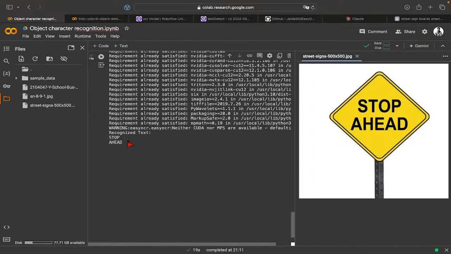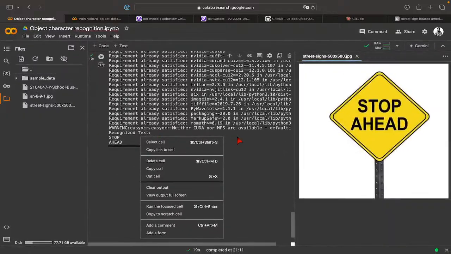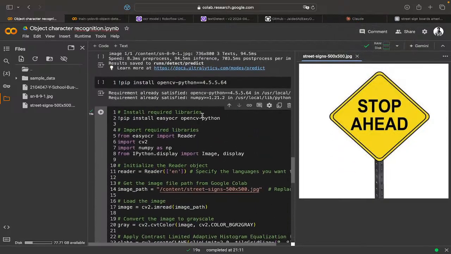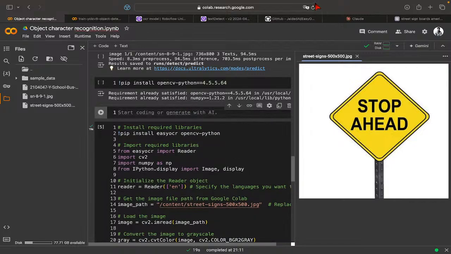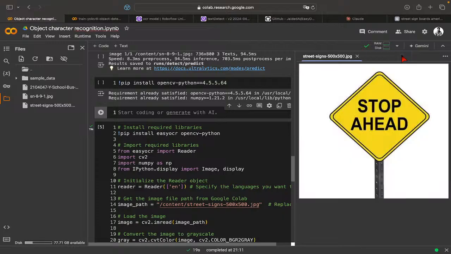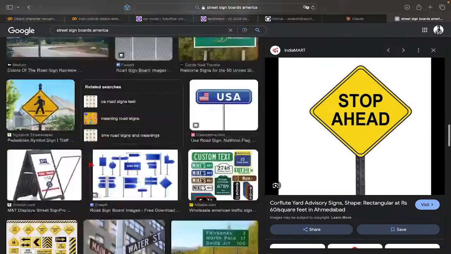Yeah, now you can see it's working fine. Here you can see stop ahead. All right, so this is the recognized text. Depending on the quality of the image, you have to upscale the image. So before implementing OCR, make sure to do some upscaling of the image, right? Suppose I take this one, I think this was the blurry image, but this image is really small. So I want an image which is blurry but not small, right?